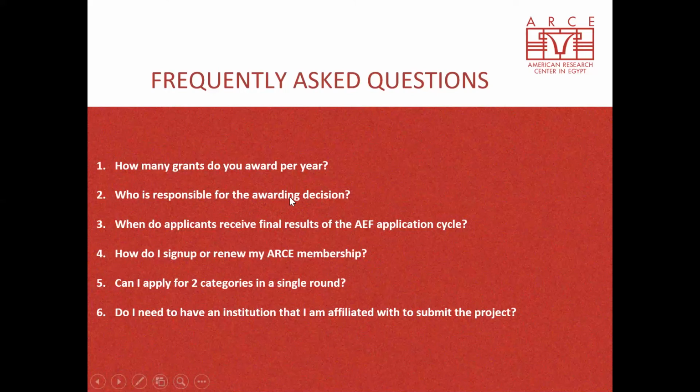Who is responsible for the awarding decision? RC's AEF committee, made up of cultural heritage experts and professionals in the fields of archaeology and Egyptology, come together to discuss and evaluate all applications submitted and are responsible for the awarding decision. It is not me, I am just your grants administrator.